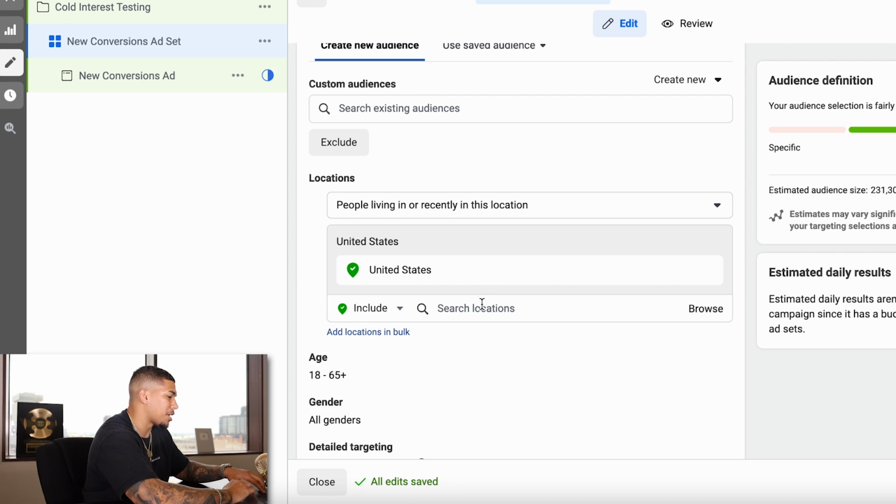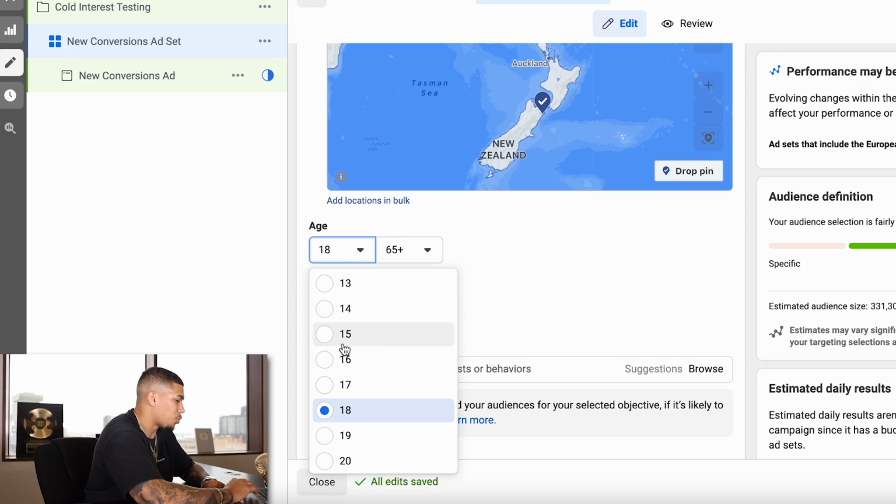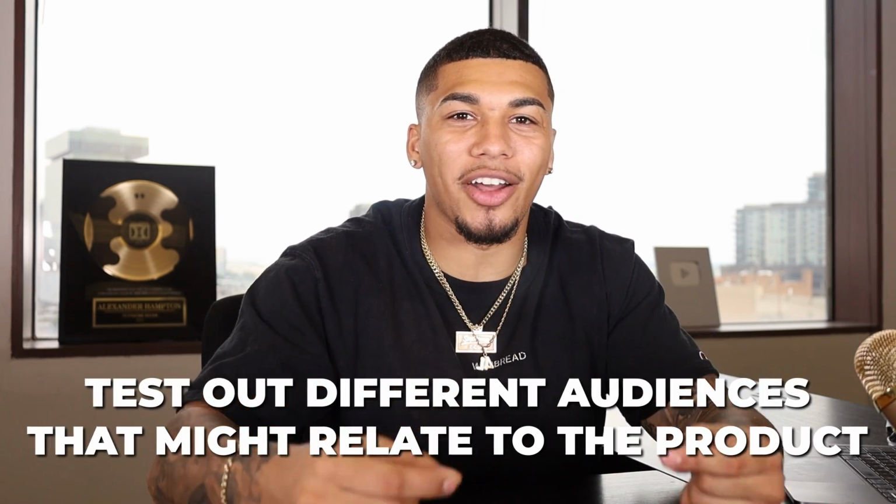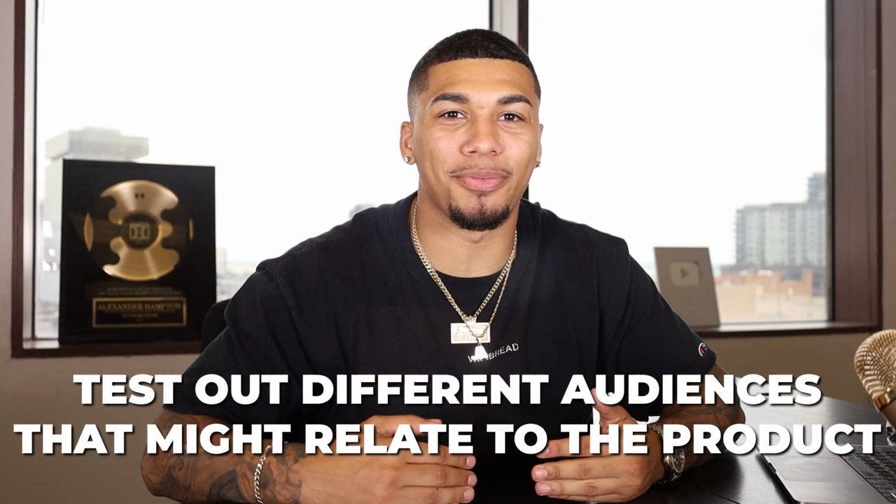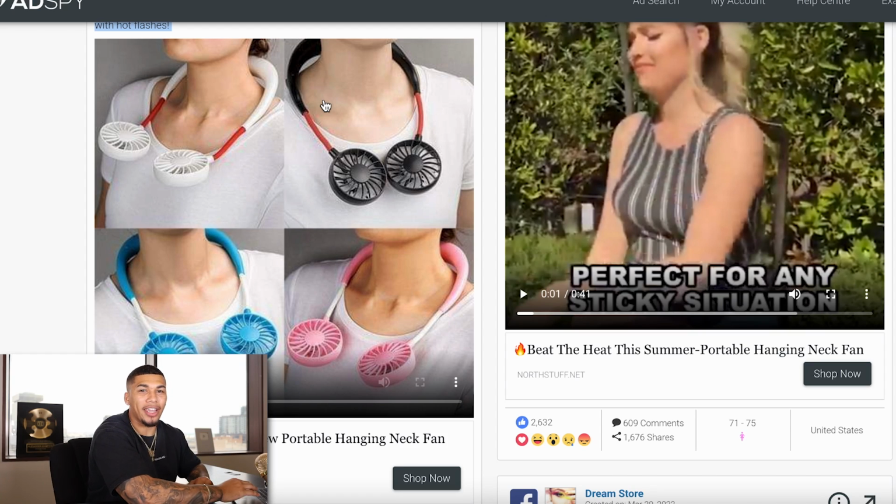Locations, you want to use the same top 5 countries. Age stays at 21 through 65. And then detailed targeting is where you're going to actually start testing out different audiences that might relate with this product. So let's go ahead and stay with this portable neck fan as an example.